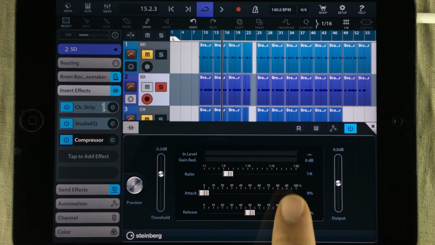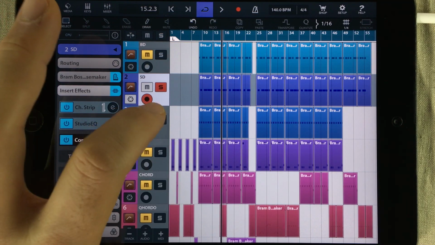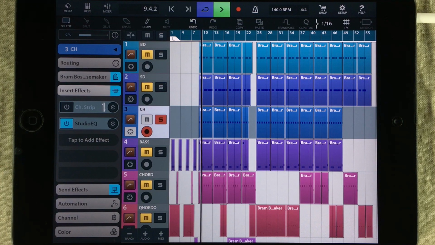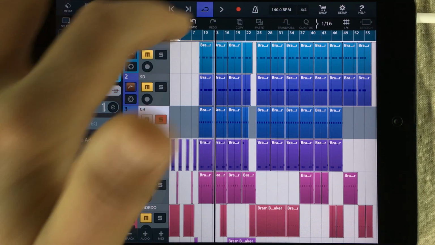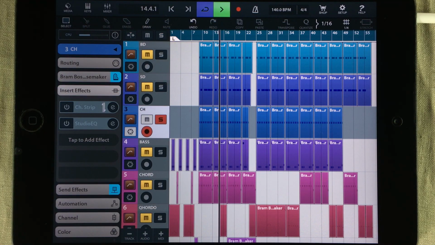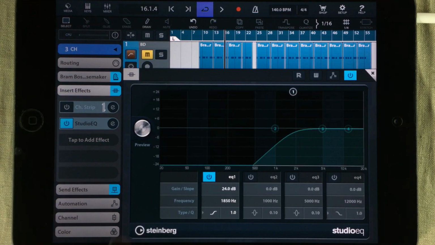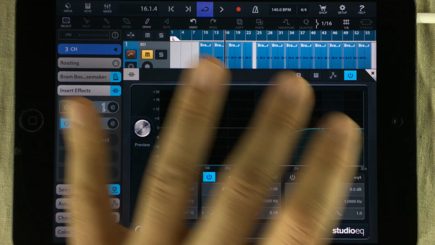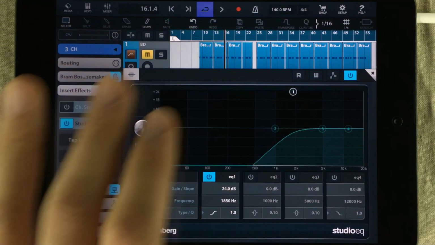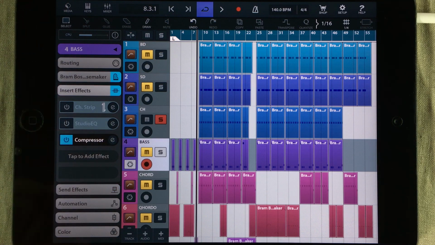And as you can see, it's just doing some slight work because I don't want a squashed sound on my snare drum, just keeping it in check so it doesn't go out of control. Let's jump down to the hi-hat. As you can hear, when I turn off the studio equalizer, we get a lot of lower registry and mid registry frequencies back. Let's jump down to the bass.